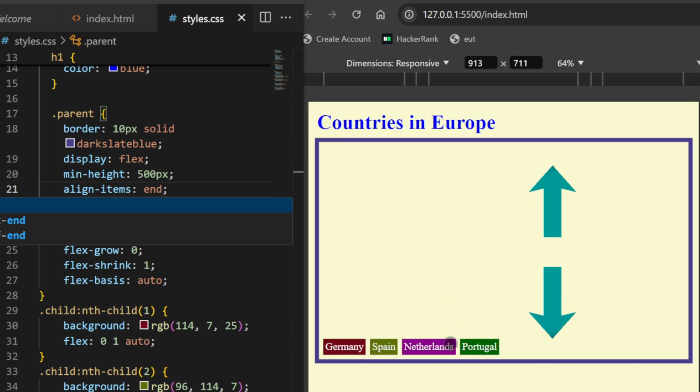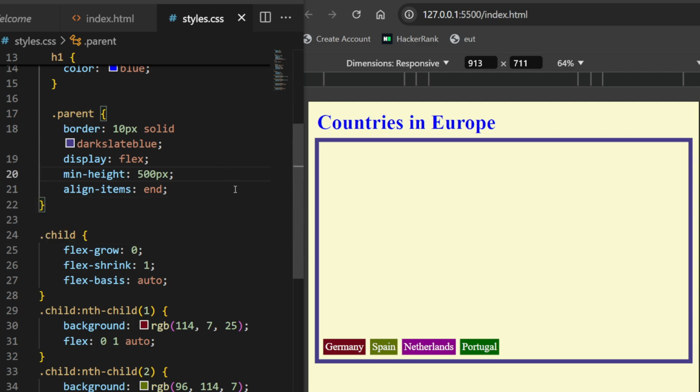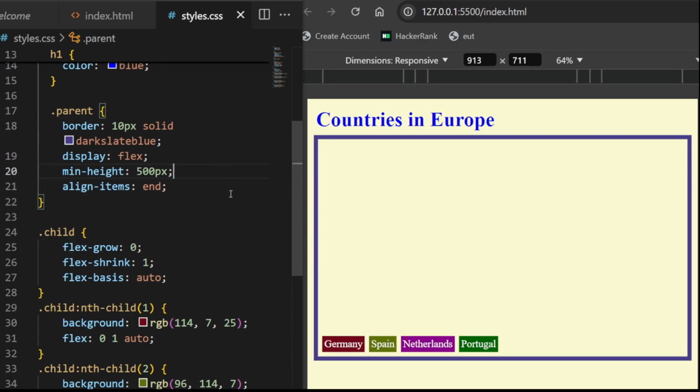You are shifting the divs or the elements or the children in the container up and down, not left and right. So you don't have to get confused anymore. This is the best way to understand align items and justify.